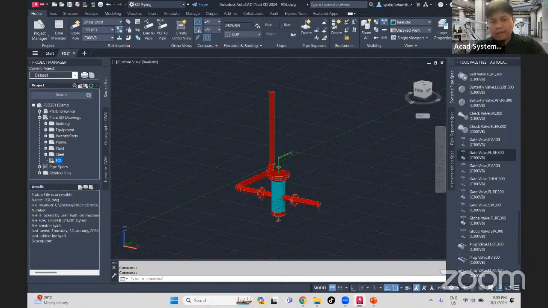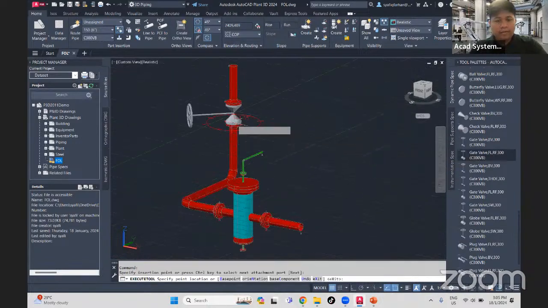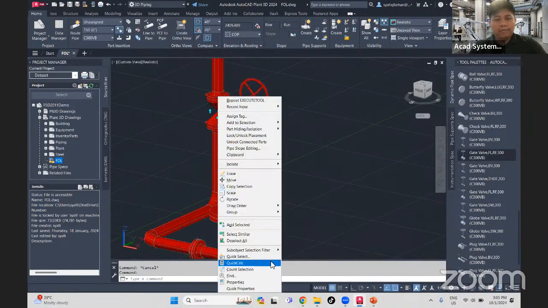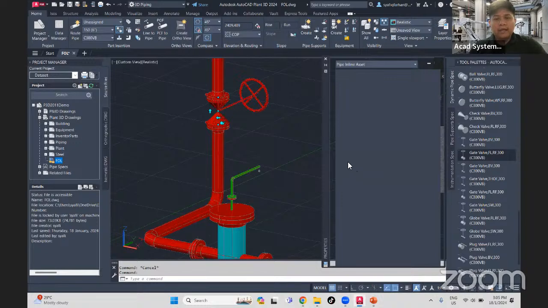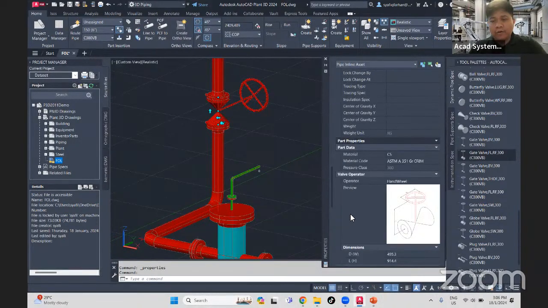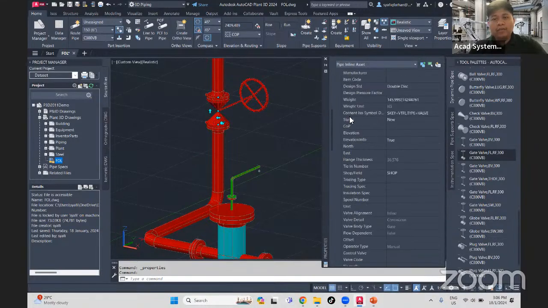Okay, check buff FL. Something like this. If you check the properties on this check buff, they will have the ASCII symbols for each component, each item. So in this case, the content ISO symbols will be ASCII VTFL. Okay, and the type should be valve.